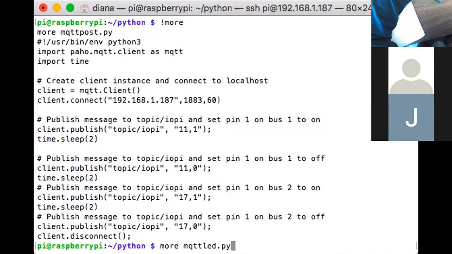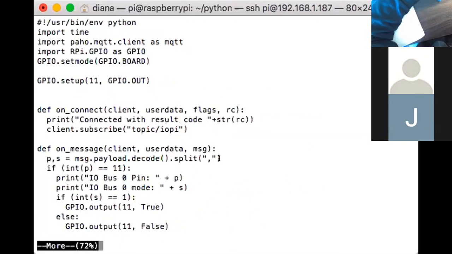So this is the client. What it does is find the server. Find the server. So let me see, where is the server?